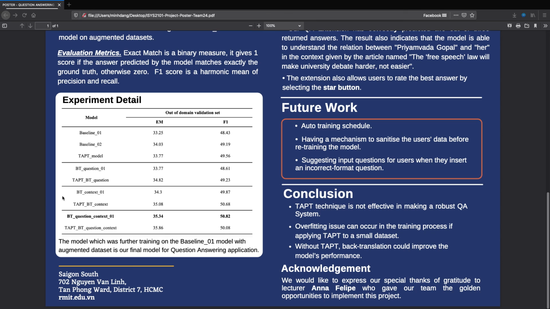For future work, we want to do 3 things. The first one, we want to implement an auto-training schedule. Right now we have collected user feedback and user data, but we haven't had a pipeline to automatically retrain the model to adapt to data changes, or when we have a new training set available.